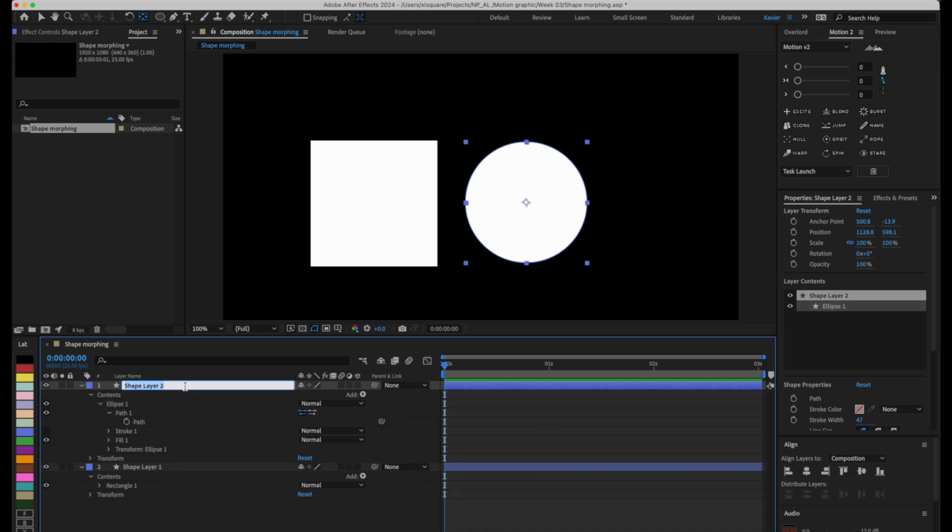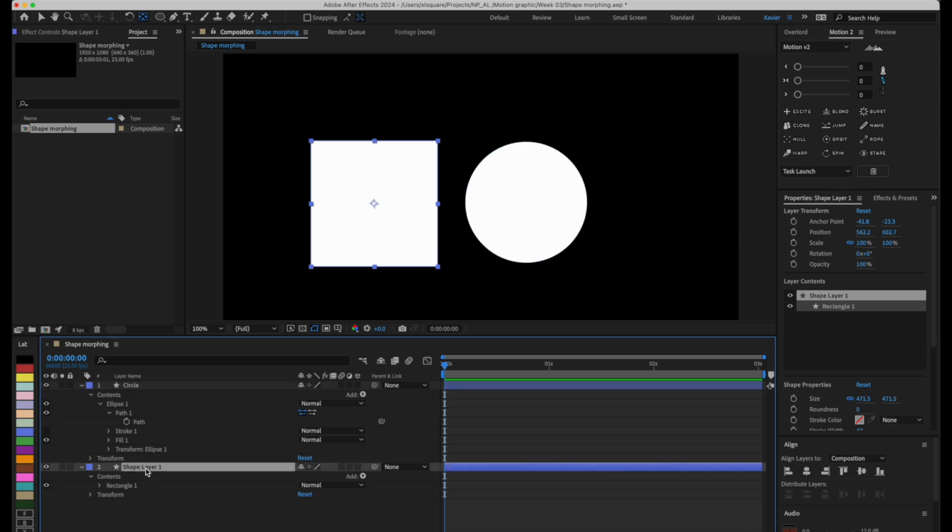Let's rename this properly, and the square properly as well. Okay, we do the same for the square. We expand the rectangle one, then we right click, convert to bezier path.